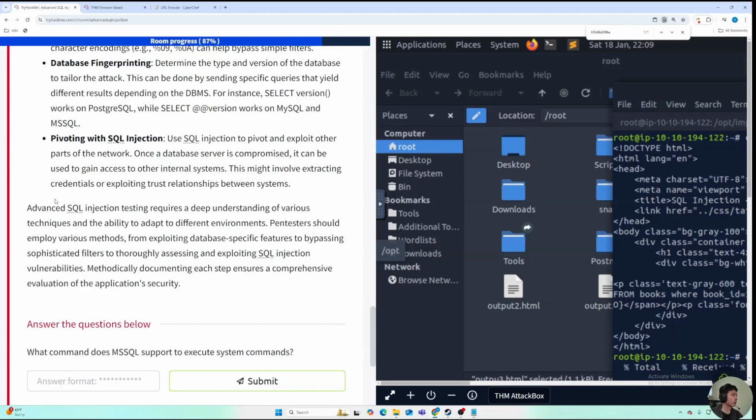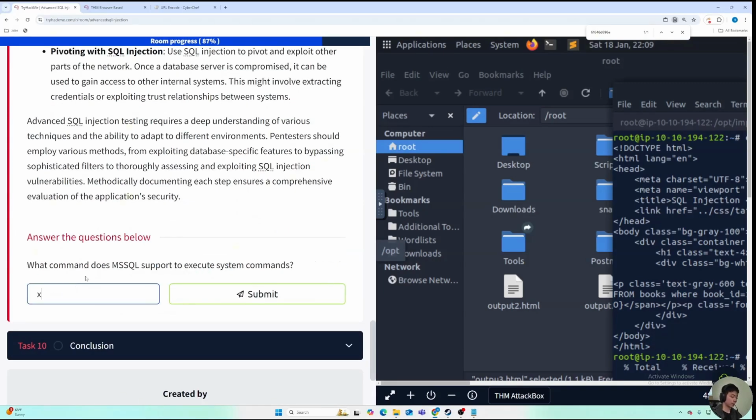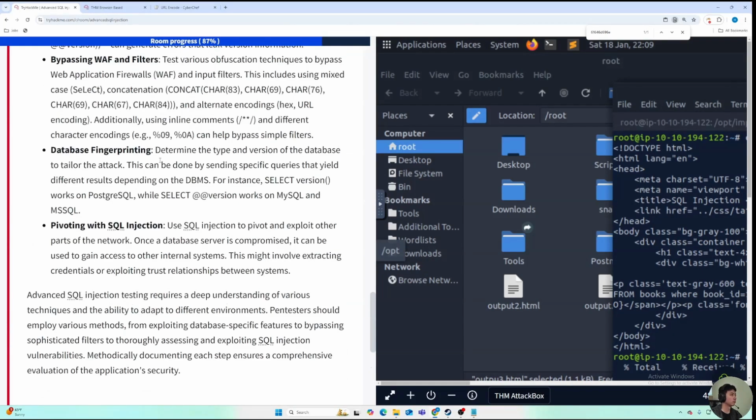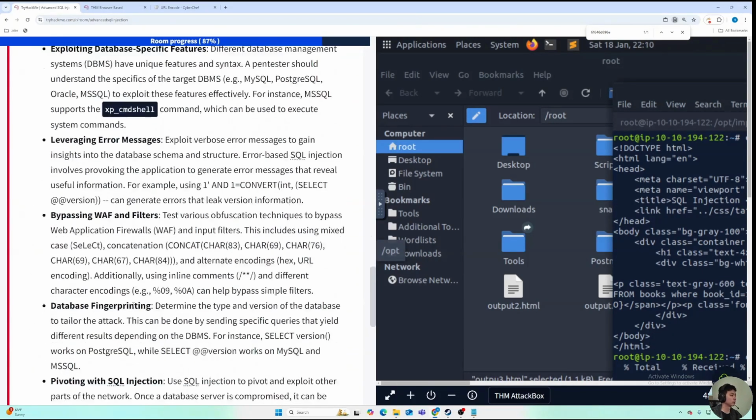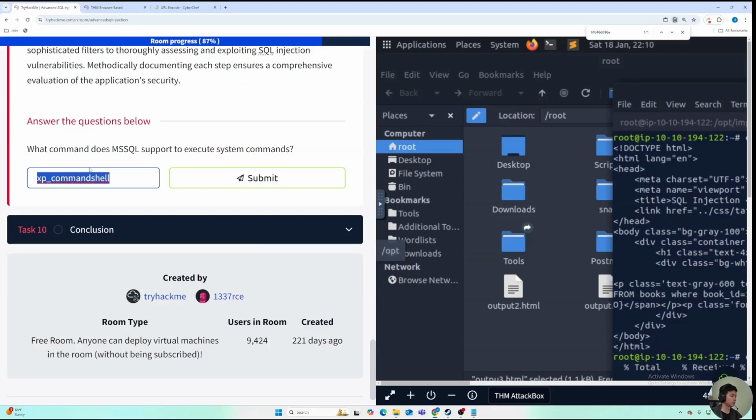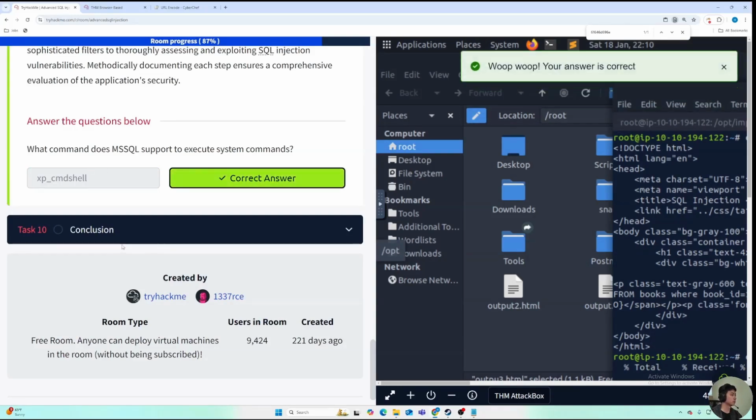So what command does MSSQL support to execute system commands? It is xp_cmdshell. xp_cmdshell. Submit.